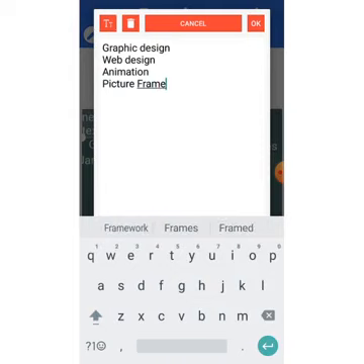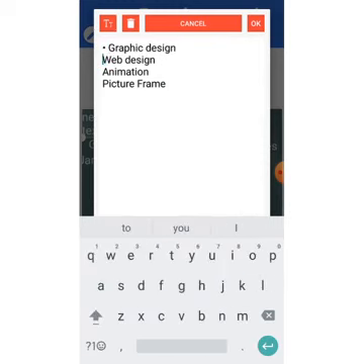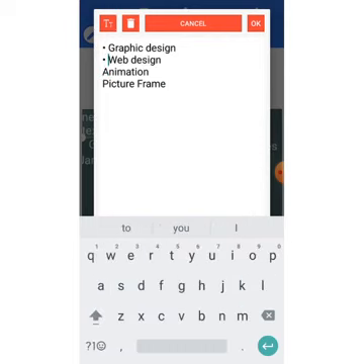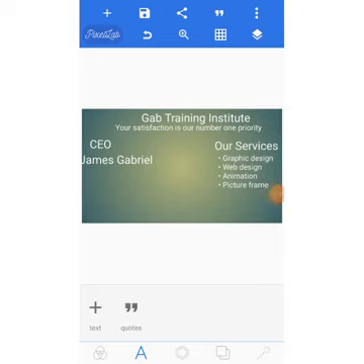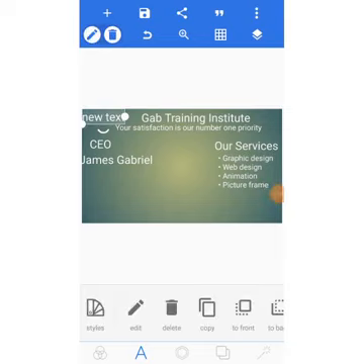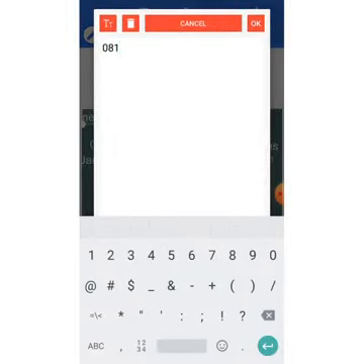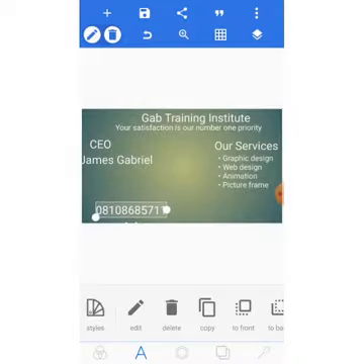Then if you want to add your bullet, you can add it too. So I'm adding my own now, bullet. So I'm done with this now. The next thing I'm going to do is to add my phone number and my Gmail. Then I'm going to write 08108685711. Click on OK, and I'll place it somewhere here.